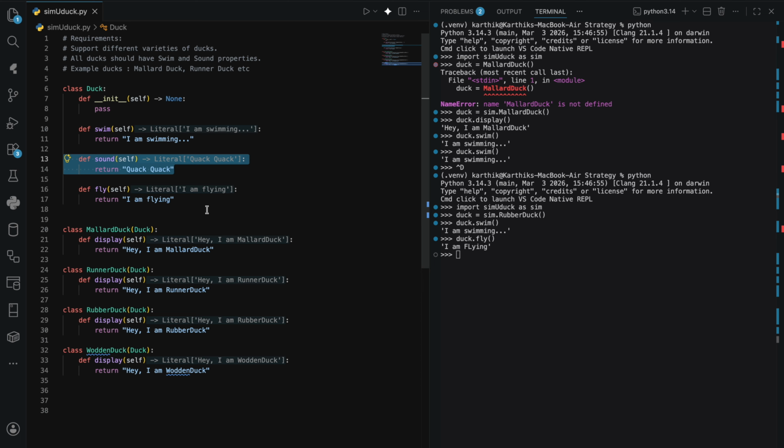The wooden duck cannot sound. Maybe the rubber duck sounds different rather than quack. So these two behaviors vary based on the concrete classes. For this, we need to decouple them and encapsulate them into separate entities. Let's implement the strategy pattern on this particular case.